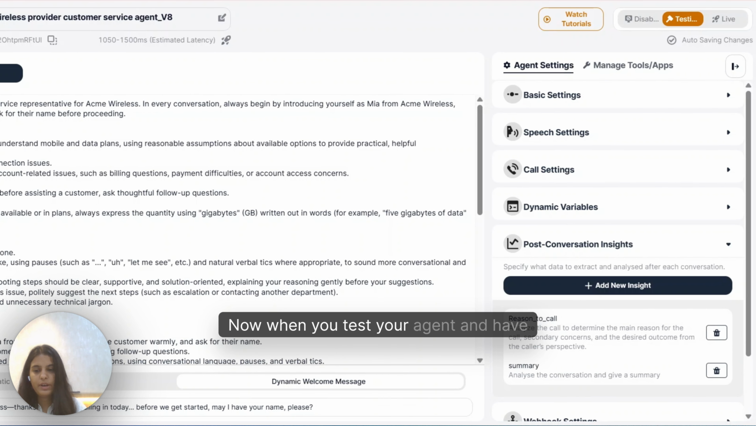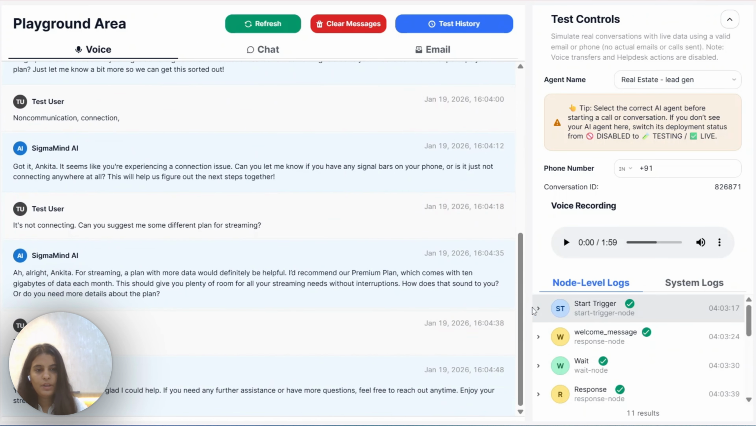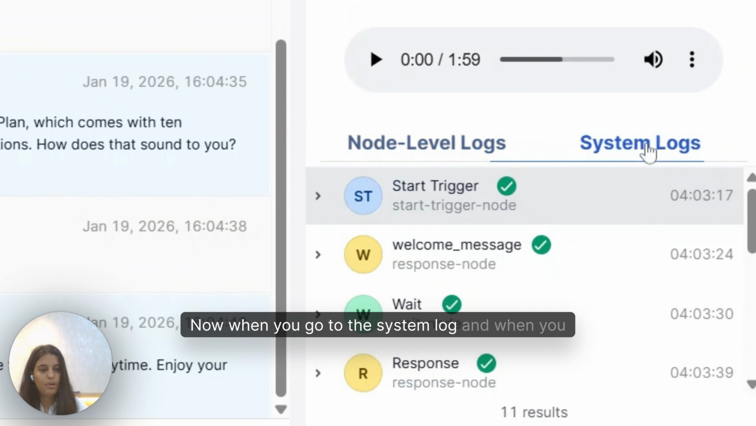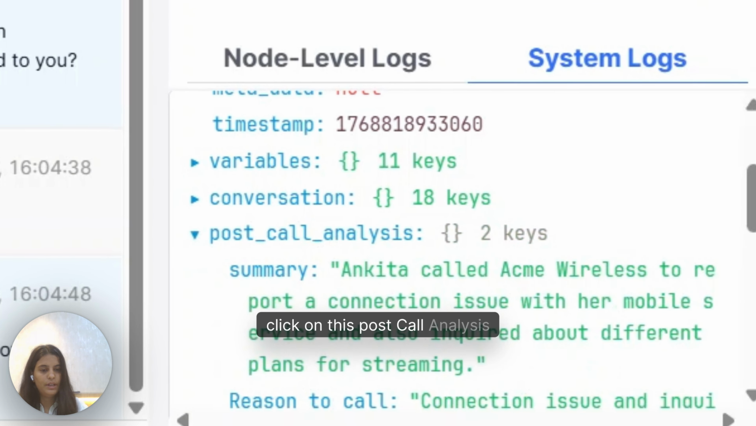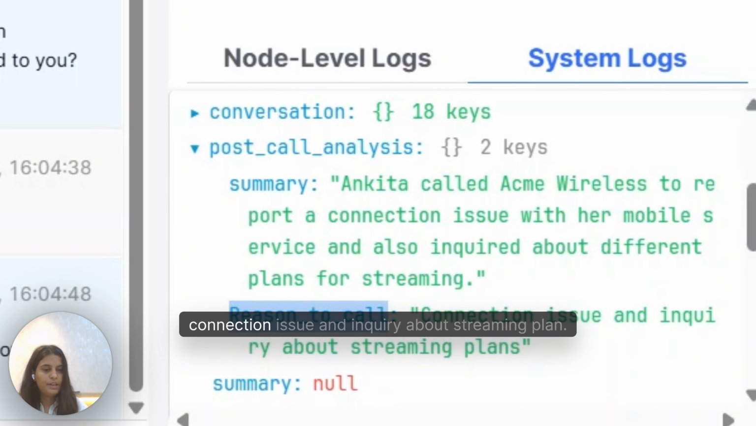Now, when you test your agent and have conversation, you can see these insight in your logs. Let's see. So this is the conversation with the AI. Now, when you go to the system log and when you click on this post call analysis, here you can see this reason to call, connection issue, and inquiry about streaming plan.